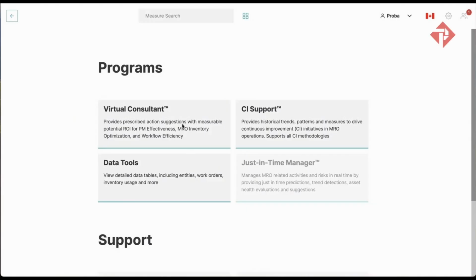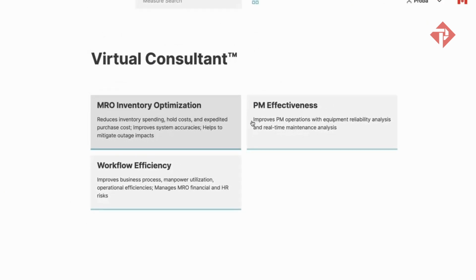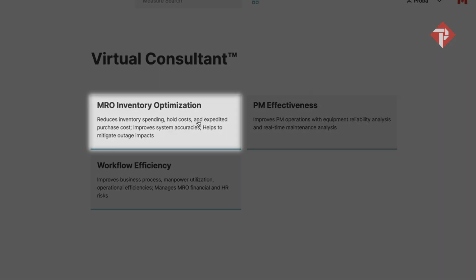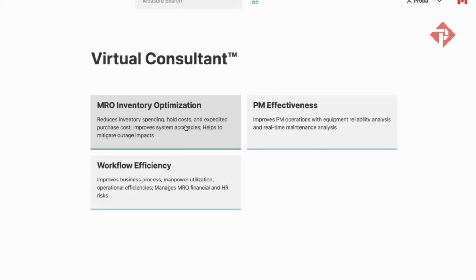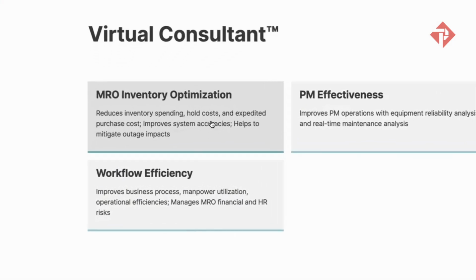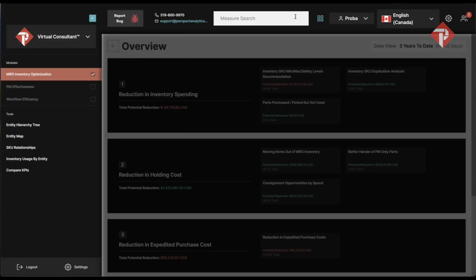We're going to take a look at Virtual Consultant and focus on MRO inventory optimization. To get there, we start by clicking on Virtual Consultant. You'll notice three main headings on the screen: Inventory Optimization, PM Effectiveness, and Workflow Efficiency. For now, we're going into the MRO Inventory Optimization module. Once inside, you'll see the top bar and sidebar stay the same across all Virtual Consultant modules.